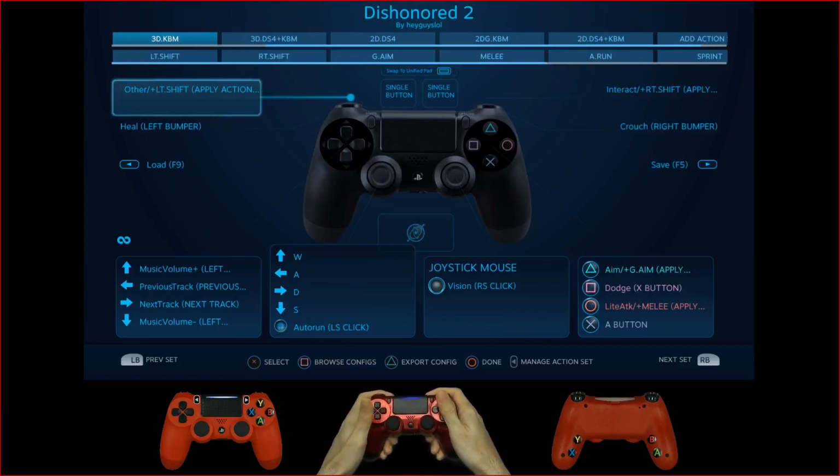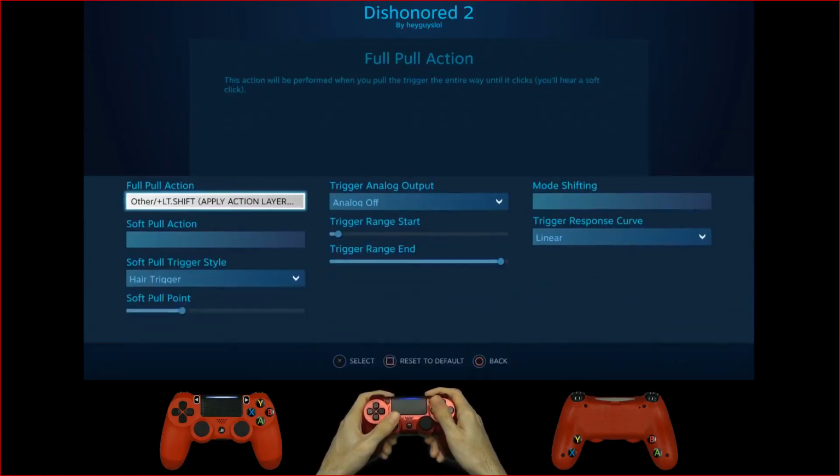There is no fix. However, I have figured out a workaround that I have been able to get working 100% of the time. I have yet to have it fail once I've set this up, and I will show you how to do that here. So what you want to do is you want to go into your left trigger.